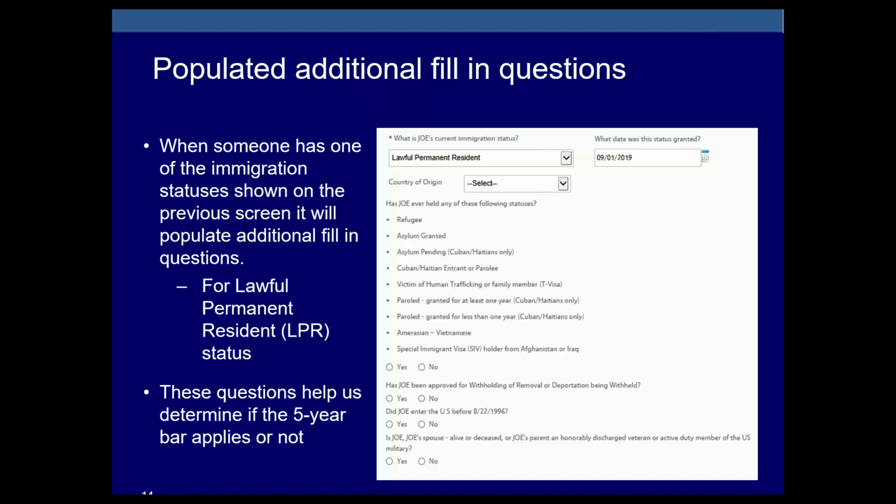When someone has one of the immigration statuses shown on the previous screen, it will populate additional fill-in questions. For this example, we're using lawful permanent resident, so LPR status, and these questions help us determine if the 5-year bar applies or not to that person. I do want to let you know the application guide is a great guide to make sure we are entering the correct information on these immigration screens in the applicant portal.